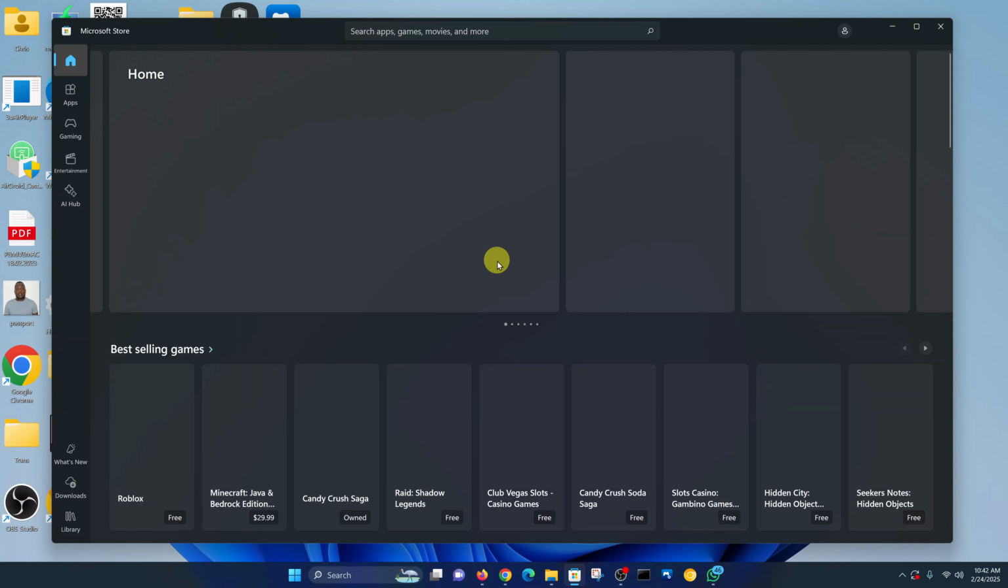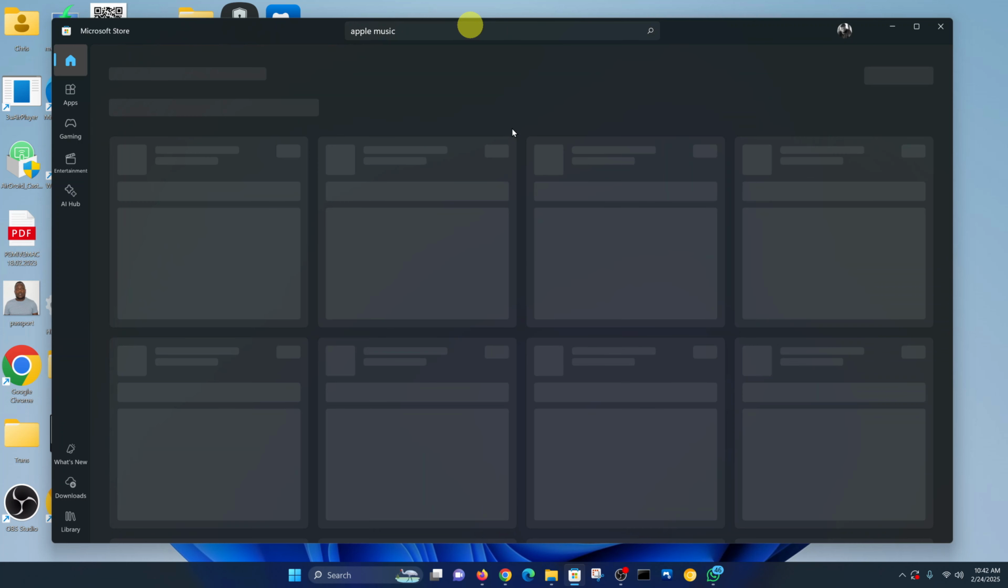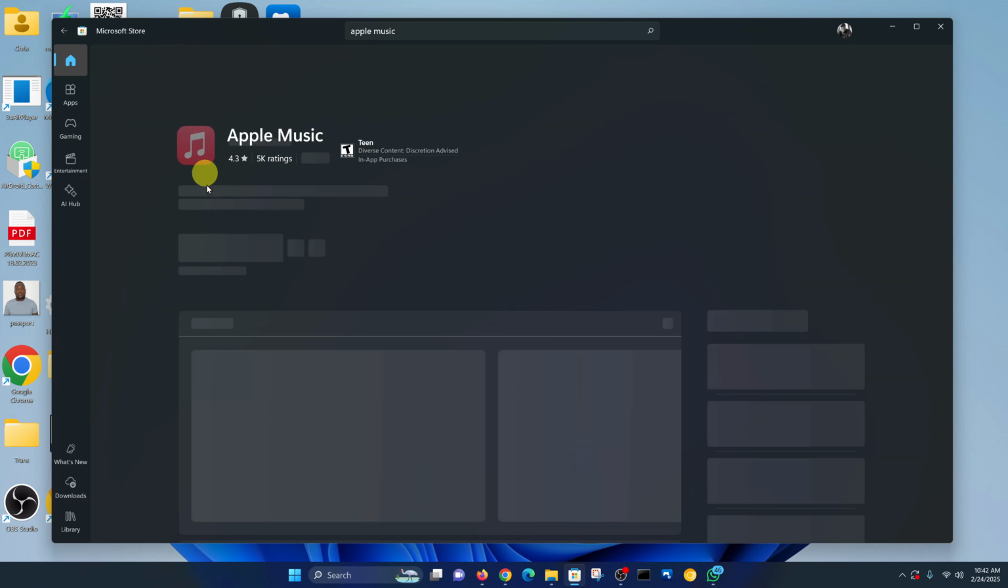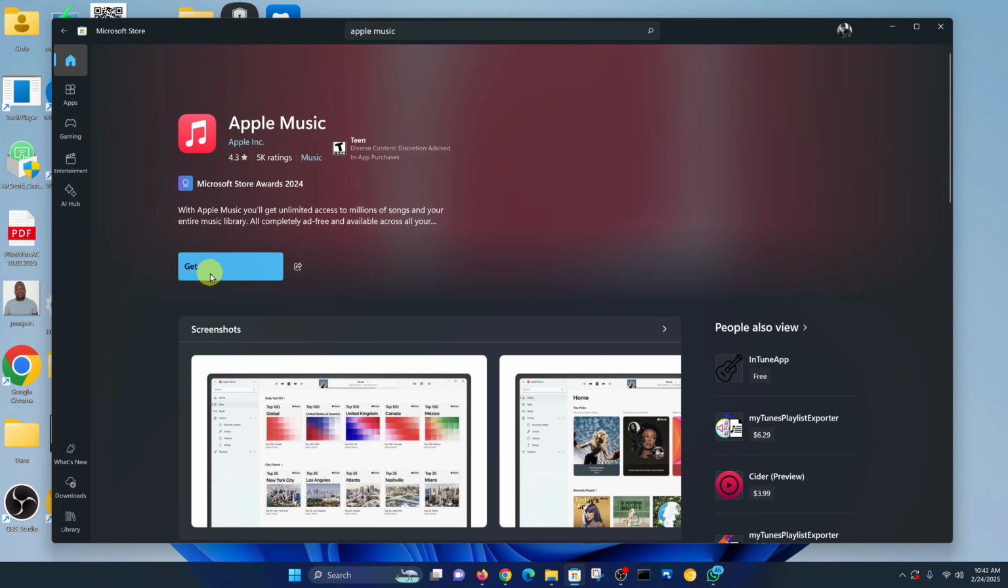Now, once it launches, you can go to the search function at the top and then just look for Apple Music. So just type Apple Music and then hit enter to search, and you should see Apple Music. You can click on that to open the Apple Music page, and then you'll see the option Get. So just go ahead and click on that, and that will initiate the download and installation of Apple Music onto your computer.